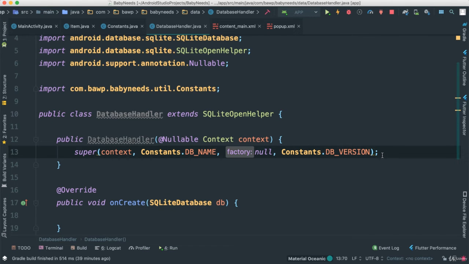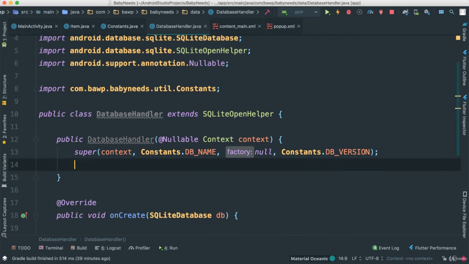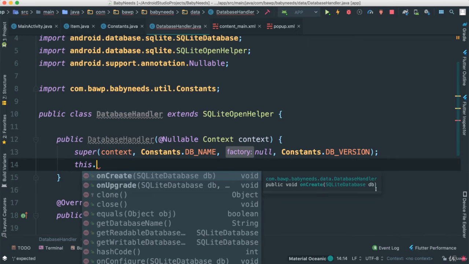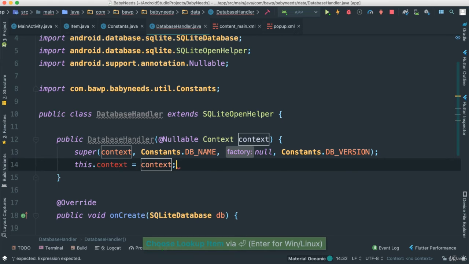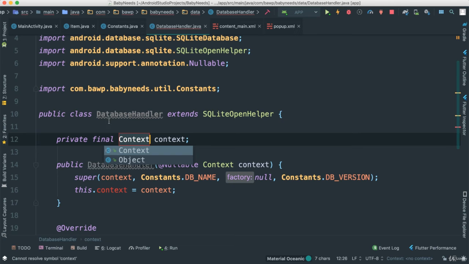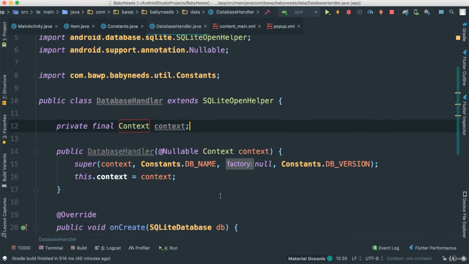But before we even go further, let me make sure that we also pass the context. So in this case here, I'm going to say this dot context, which we haven't created, is going to be equal to the context that we are passing here. So I'm going to go ahead and create this context as a field there. Okay, very good. So we have it there.